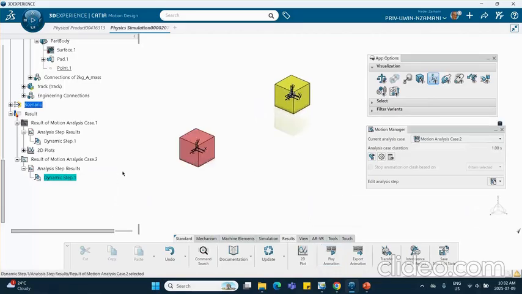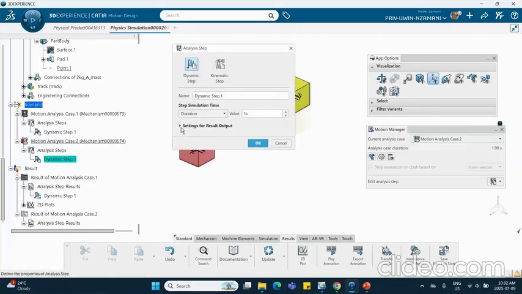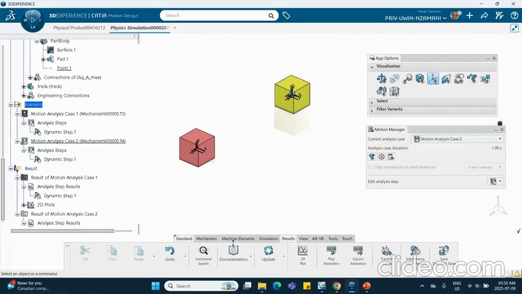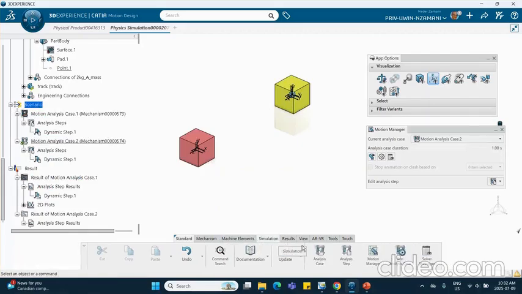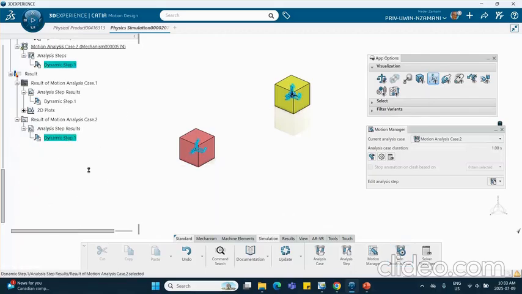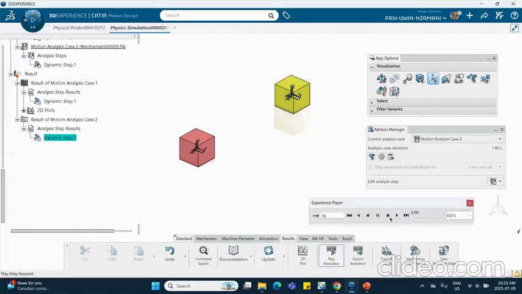As a matter of fact, let me go ahead and change the number of steps to be able to see that better. So I'm going to go to dynamic step. I'm going to change this thing to 100. Okay. And then run it, simulate. Okay. Select the dynamic step result, and let's show the animation.